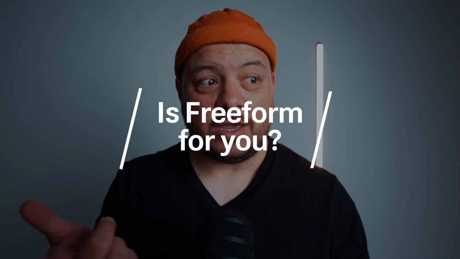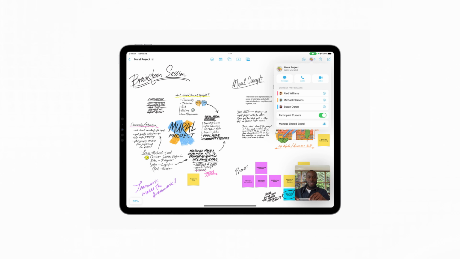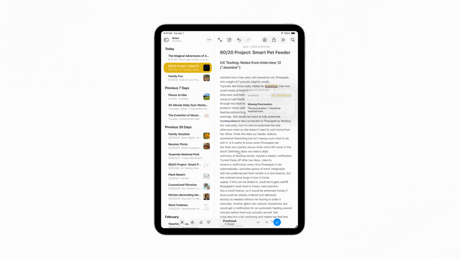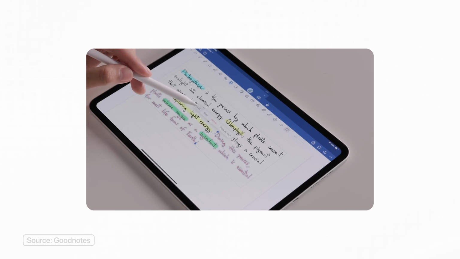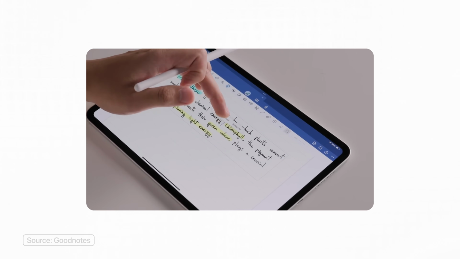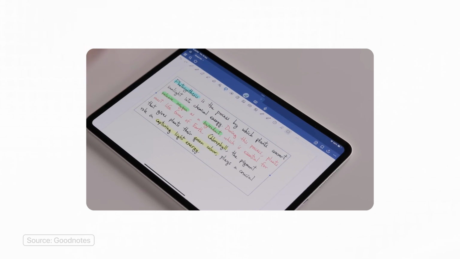Is Freeform for you? Well, I reckon Freeform is brilliant for visual thinkers, especially if you're in the early, messy stage of an idea, or if you've ever hit the ceiling of what Notes can do visually, which isn't that hard to do. That said, if you need folders, tags, or even dark mode, Apple isn't quite there yet with Freeform. Also, if you're on a Mac, the drawing tools don't work and they're half the fun. Or maybe if you're expecting good Notes level handwriting smoothness, yeah, this isn't that. Well, if none of that sounds like a deal breaker, keep on watching.